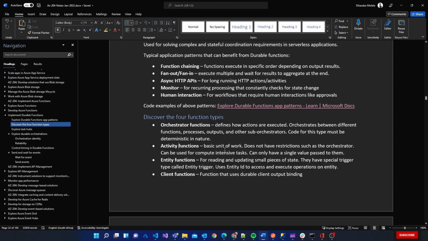Activity functions are the basic unit of work. They do not have restrictions such as the orchestrator has. They can be used for compute intensive tasks. They can only have a single value passed to them. Then orchestration functions define how actions are executed, orchestrating between different functions, processes, outputs, and other sub-orchestrators. So you could have an orchestrator being orchestrated by another orchestrator, an orchestrator inside a parent orchestrator.